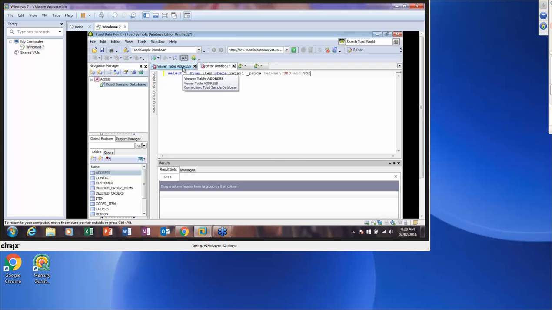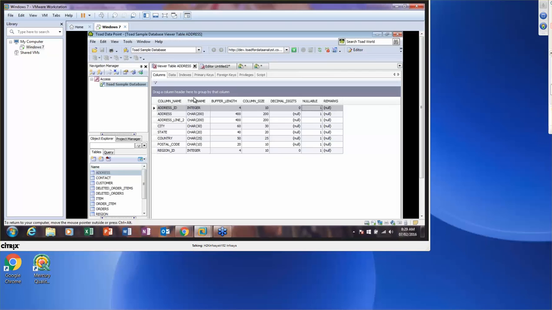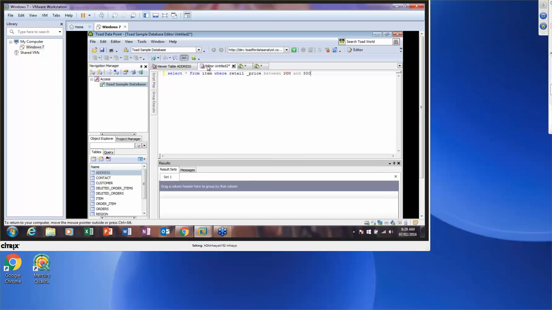Above that, green arrow on the left hand side. Left hand side. Yeah, click on this. The green arrow. Come back to the editor. This is the editor. Now can you see the green arrow above the viewer table address?